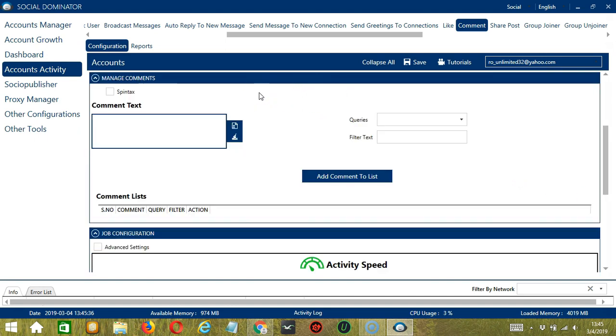The next configuration category is Manage Comments. Here, we can create and manage the comments that we want to post. If you hover on spin tags, you can see the format. So you can have several comments, each separated by that symbol.